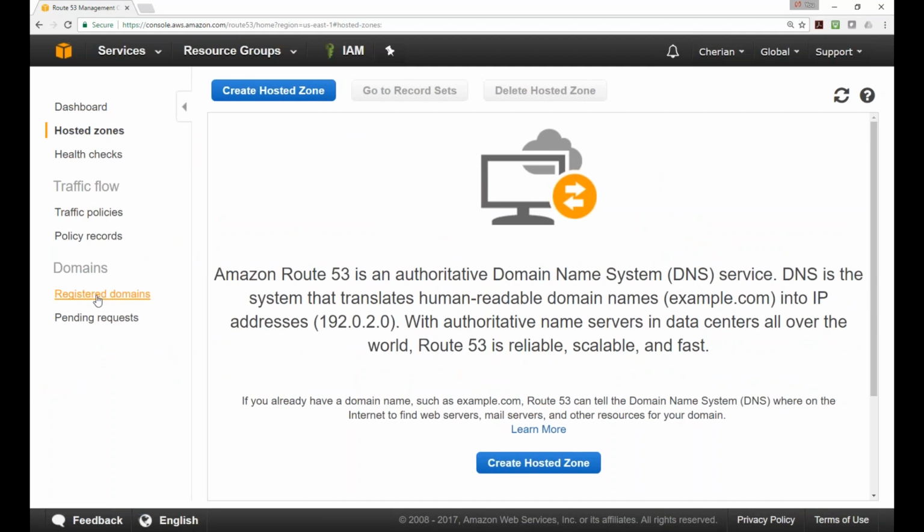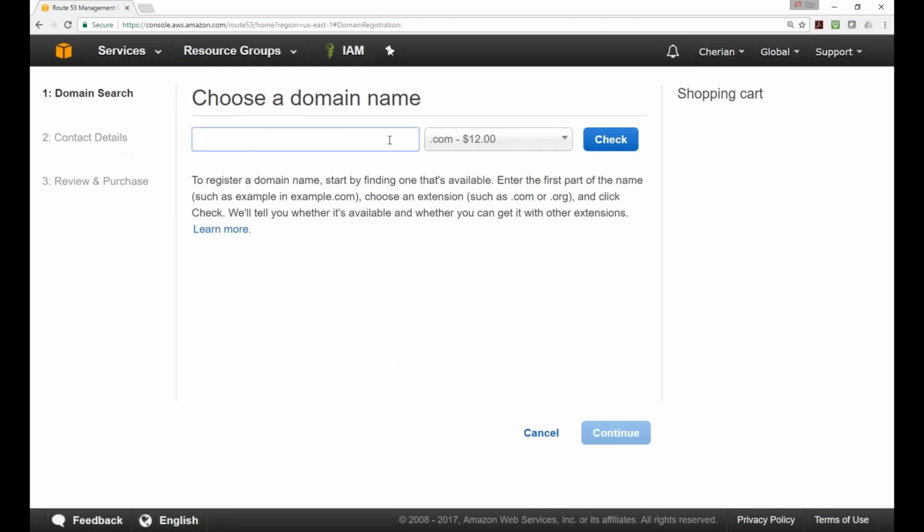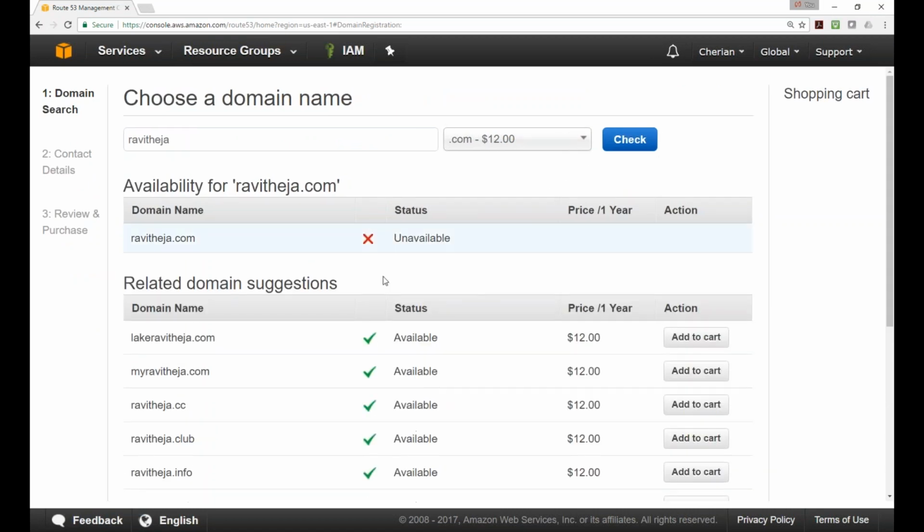So you can do here registered domains. You can go here if you want to register a name. Let's say Ravi Teja, raviteja.com, $12. Let's see whether we'll get it or not. So already registered. No, that is not there. Okay. Maybe you may have it or somebody else.